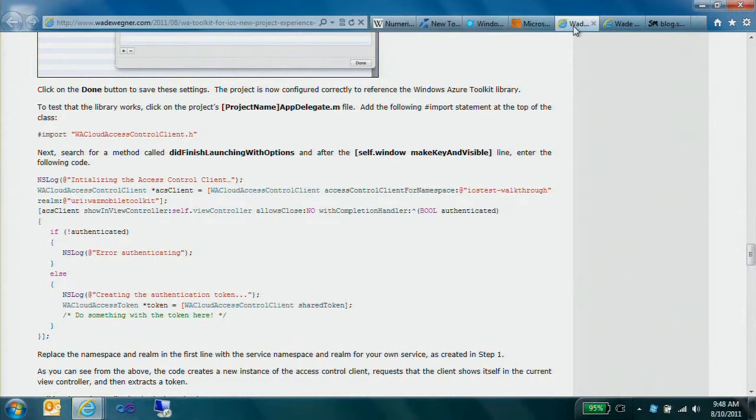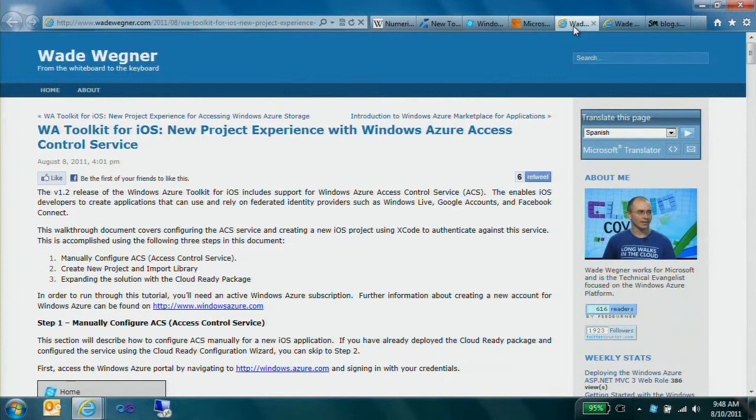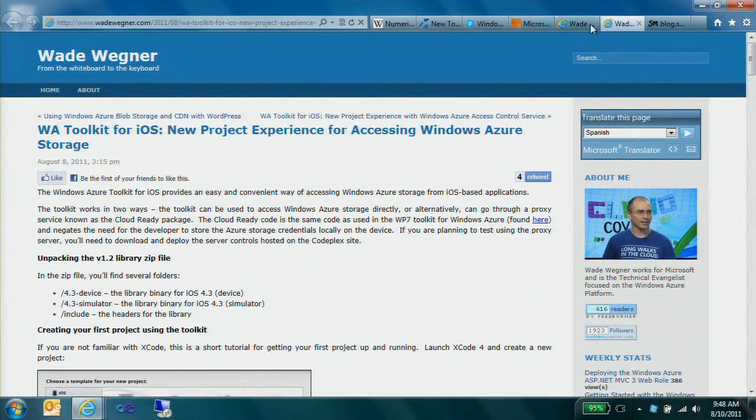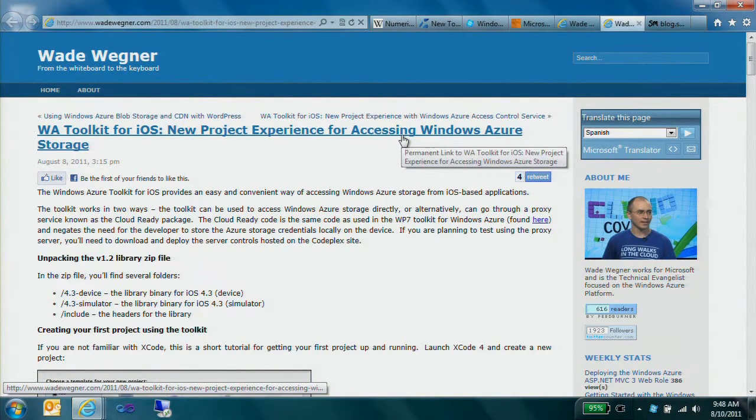So there's two posts. One is specifically around using the access control service, and the other one is around a very simple auth model to connect directly to Windows Azure Storage using the keys on the device. So take a look at those. Hopefully those will be useful. And that's it. That's the news for the week. I'm sure there's more going on, but this is what we've got for today.